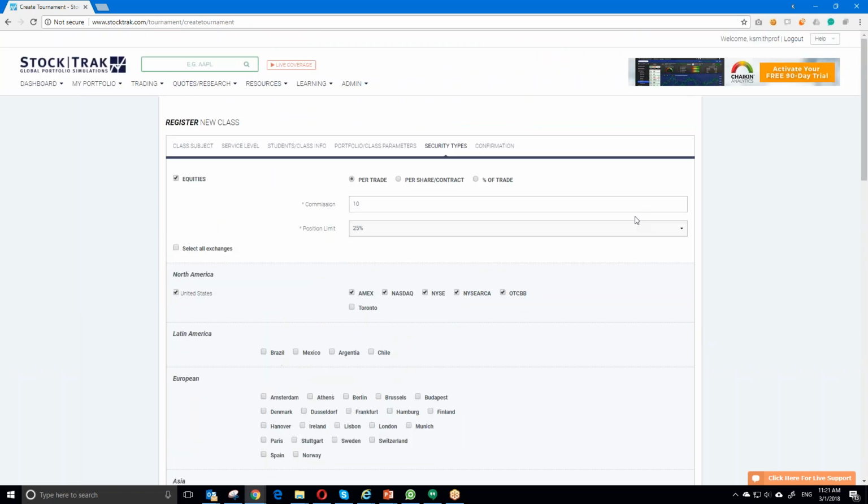Next, you'll choose the security types your students are allowed to trade. You'll notice that for every one of the security types, you also set the commission structure. It can be per trade, per share, or a percentage of the total trade. You can also set the position limit. The position limit is how much of your student's portfolio can be in any one stock. So a 25% position limit would mean students need to have at least 4 stocks to use up all their cash.